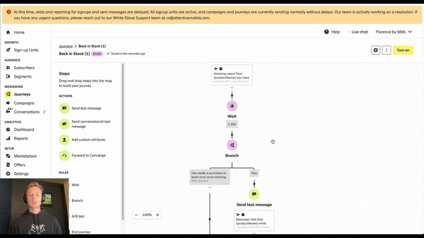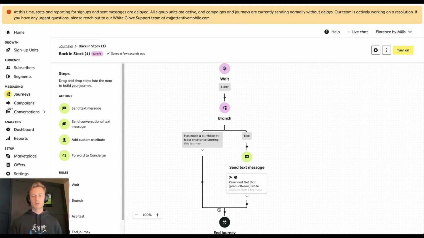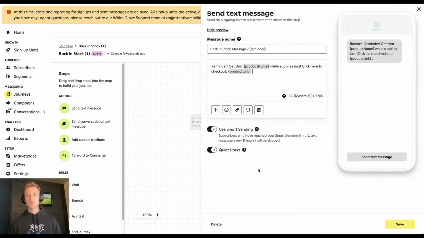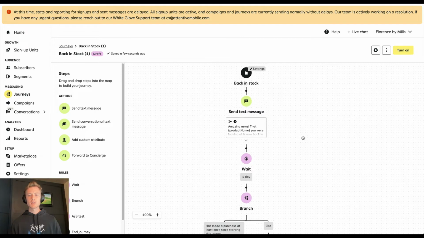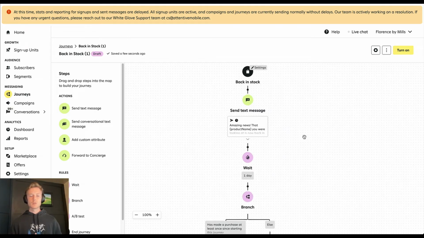But let's say we wait one day, and if they made a purchase, great, we end the journey, but we can send another reminder a day later, get that product name while supplies last, click here to check out. So the back in stock journey is pretty powerful because you're able to let people who have viewed or showed an interest in that product in the past know that it is in fact back in stock and they can now purchase.